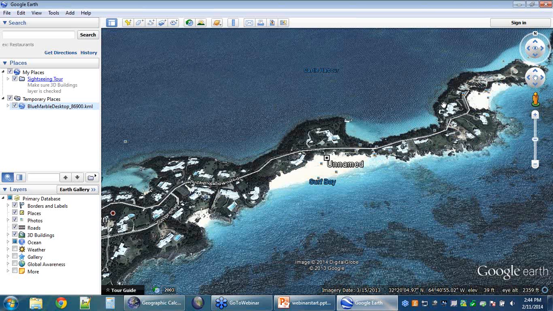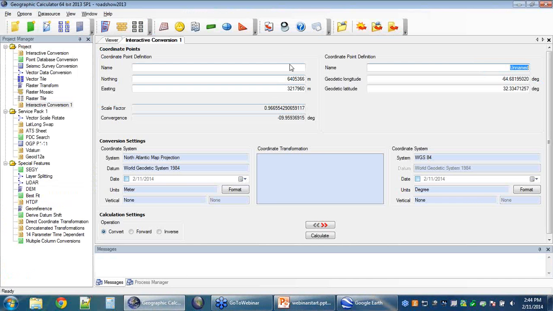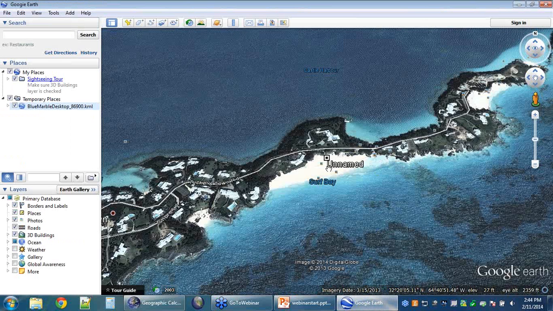Not a problem. So we've landed in at our point there. We've added in a new point. You'll see it comes up saying unnamed, and I neglected to enter in a name there in Calculator. If I'd punched in a name for my point, I would have a nice little label there in Google Earth. And so in this case, the point I had intended to land us right here on this beach on Surf Bay in Bermuda.